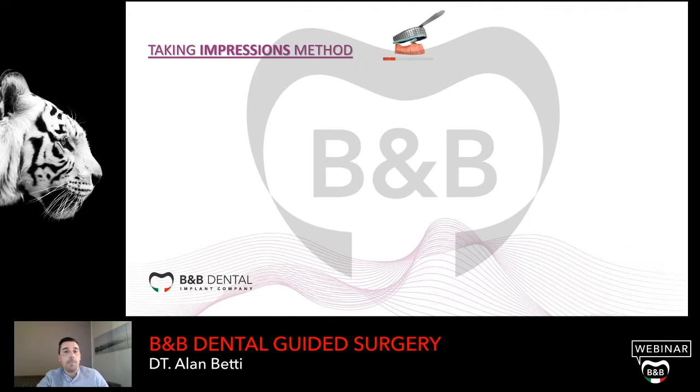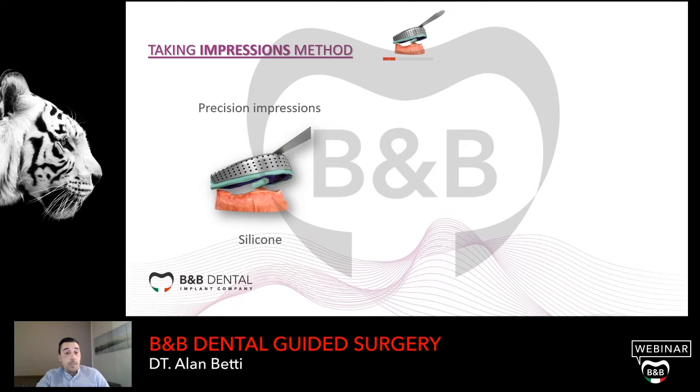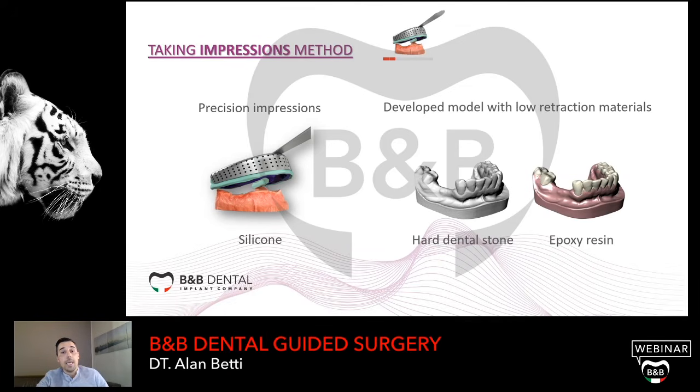Second step, taking the impression. Impression just in silicone. For the partial edentulous, you can use the impression with B component, base and light, because we need maximum precision. And for total edentulism, you can use a silicone like Improve. Develop the model with low retraction materials, such as dental stone or epoxy resin.